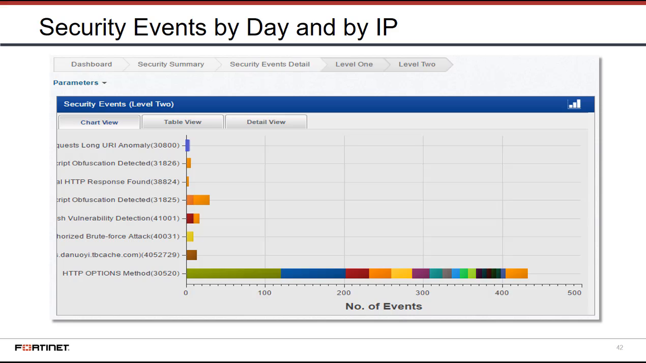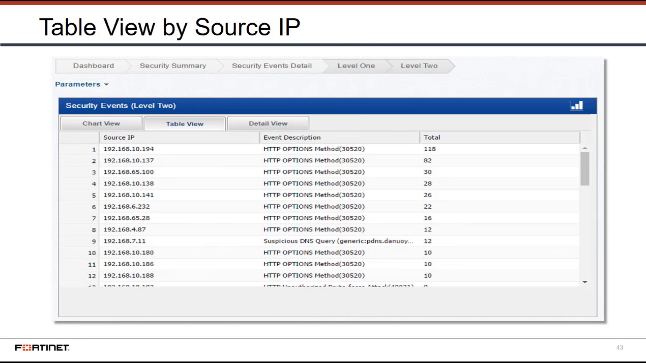So I can see which hosts were generating which types of alerts that were being sent to us from our security device. And then I can also go down into a table or detail view and get actual numbers on a host by host basis. So you can see the source IP on the left. These were internal hosts in my environment. And then on the right, the event description and how many were generated of that event description by these different hosts. So we can customize these reports.